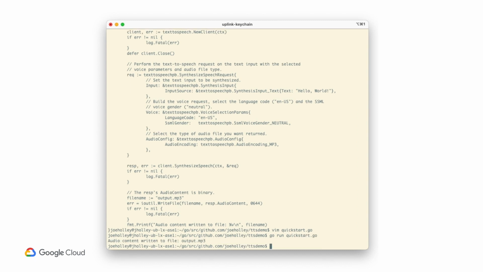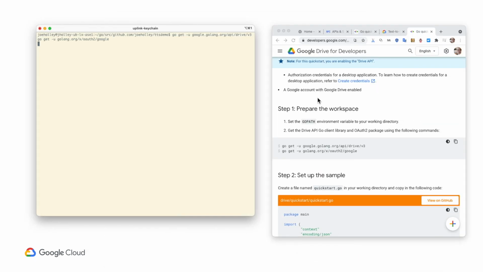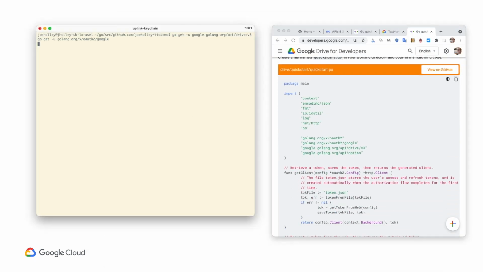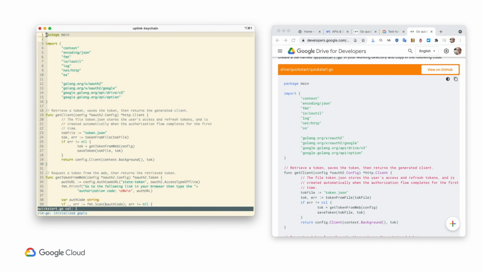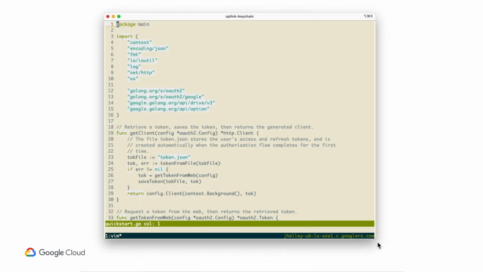Running it produces a file, that's encouraging. Now I'll have a crack at the Drive API. You've seen this twice already, so I'll fast forward through downloading the Google-provided Drive package and making a local copy of the Drive Quick Start file.